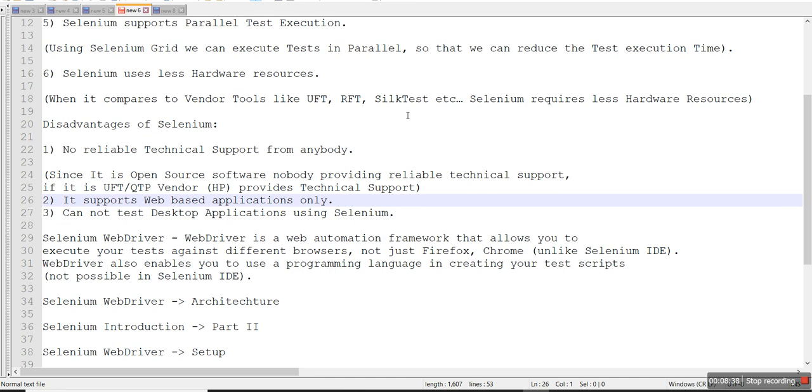So what happens if we want to automate a desktop application? That is unfortunately not feasible in Selenium. We cannot automate a desktop application. So that is another disadvantage as well. So this is all about Selenium, guys.